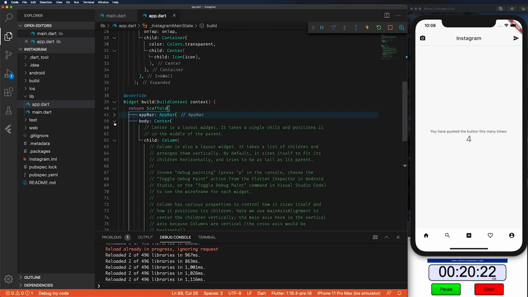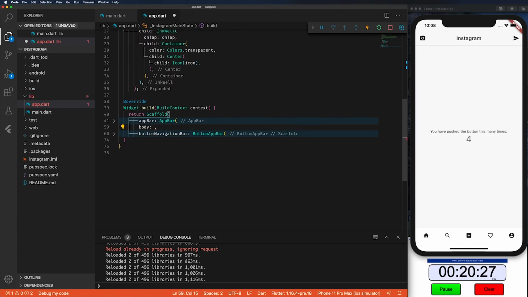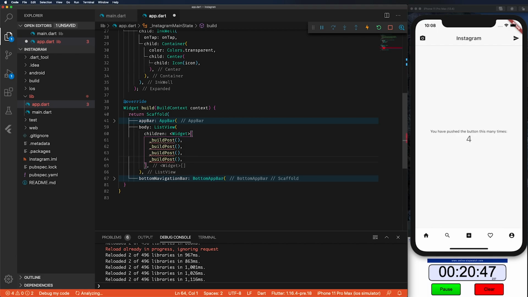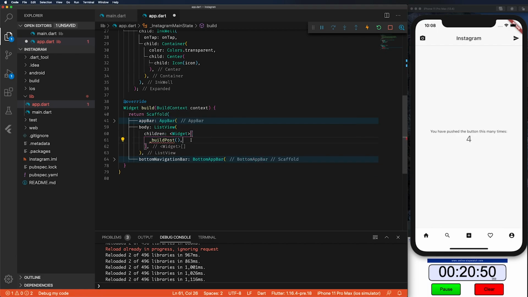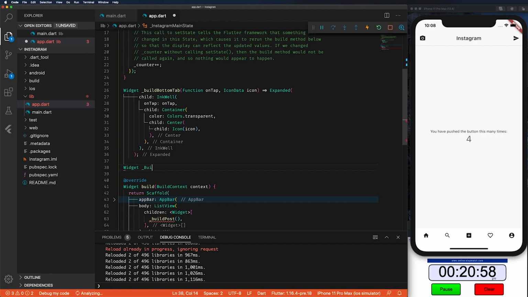Alright, so now let's be done with that. Now let's dive into the center part. So this body here does not need to have a button that's pushed four times. It needs to have a list view. So this is pretty basic. List view here, which is going to have a bunch of children, and inside those children we're going to have posts. Right, you're going to have multiple posts. So we're going to build a couple posts. Here we're going to do the same thing we did up here, except we're going to do widget build post.